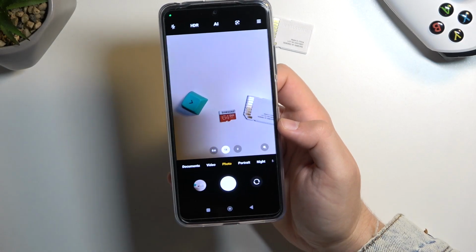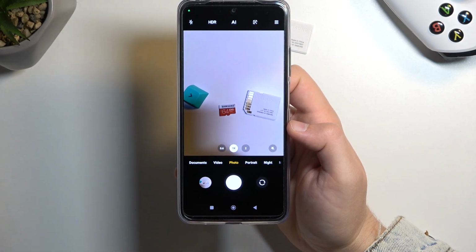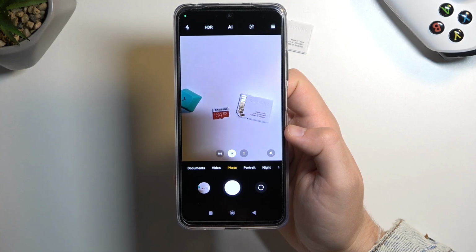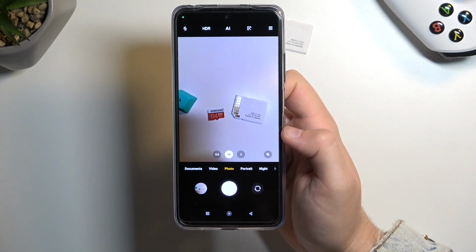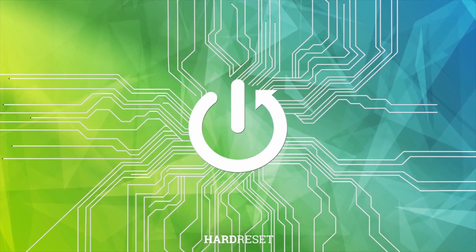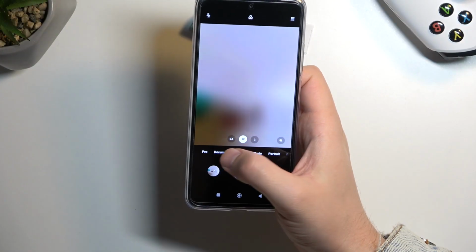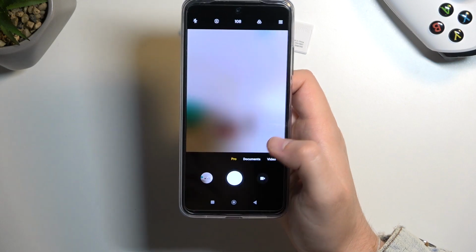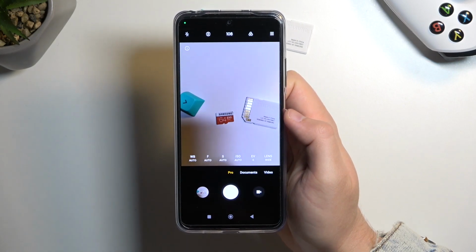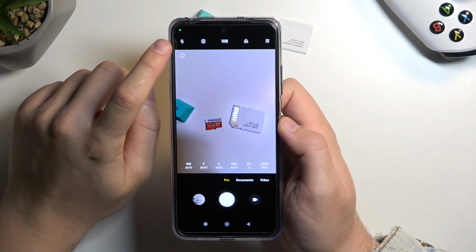Hello, in this video I'm with the Xiaomi Redmi Note 12S and I'm gonna show you how camera Pro Mode works on this smartphone. To open the Pro Mode, you have to go to the left side, select Pro, and at first I will recommend you to click right here.